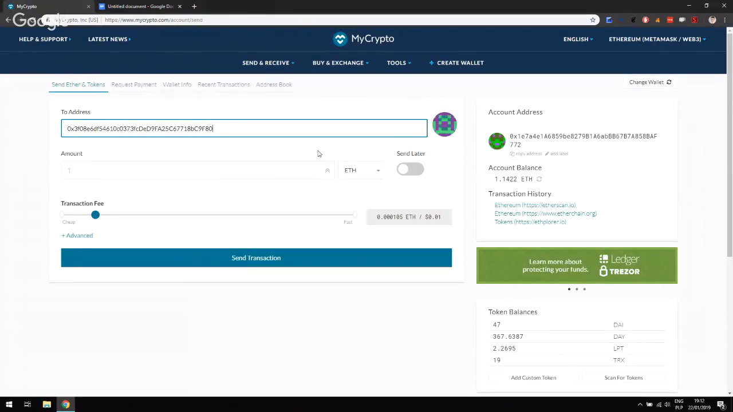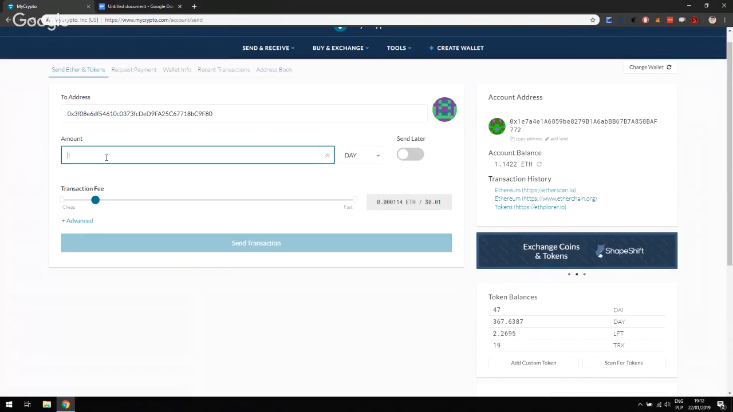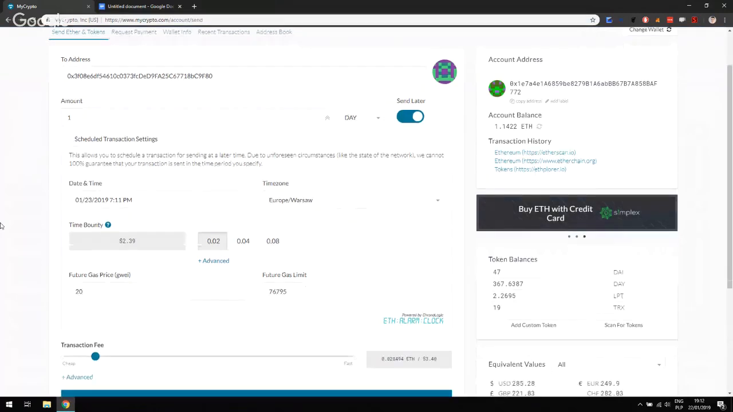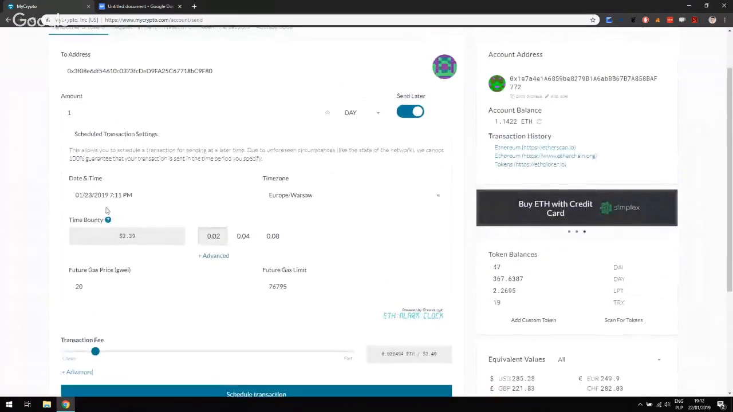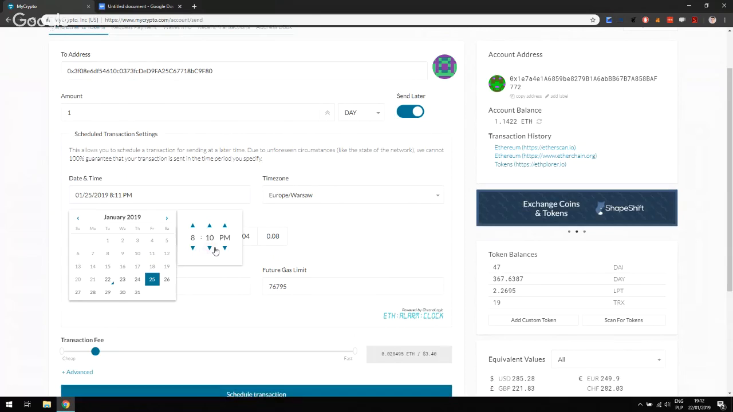This is the address I want to send to. Then I'm going to change the unit here from ETH to DAY. I'm going to send 1 DAY token. And to schedule this transfer, because this would be a normal transfer, you need to press the Send Later button. So let's do this. And now we have all the details, and we can choose the time when we want this to be sent. So for example, I want it to be sent on Friday, maybe 8 p.m.